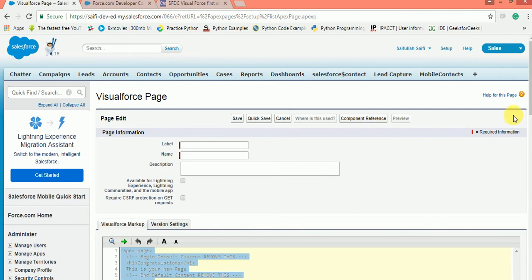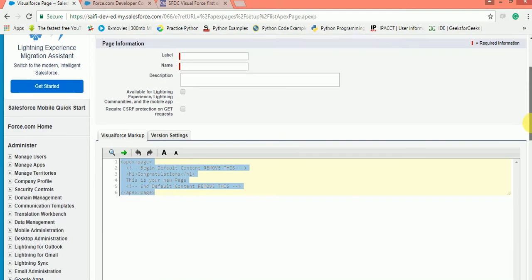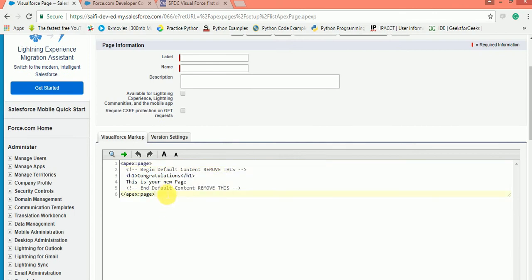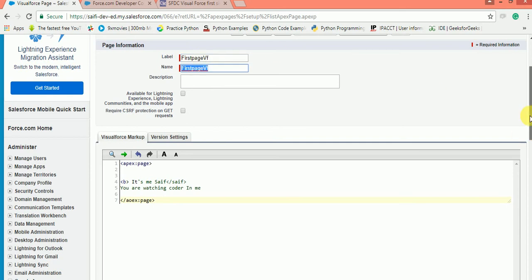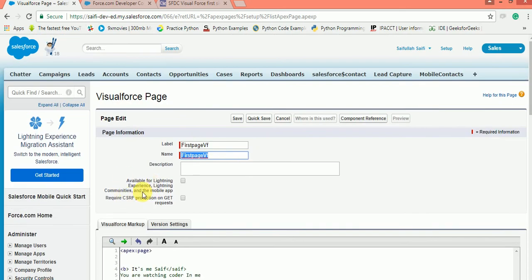So first of all, when we open this new, there is a default page that you will get. You just have to remove it. This is the apex page, you can see that, and I will repeat it. Okay, so we have to give a name. So this is our first page, vf. And then this is available for Lightning Experience.